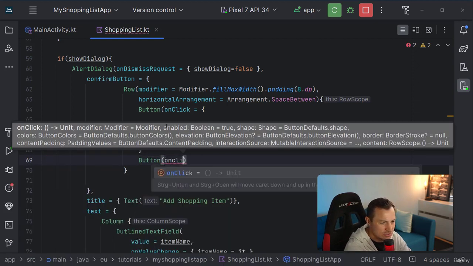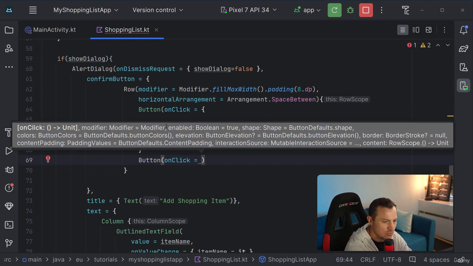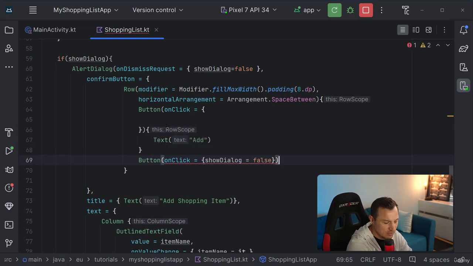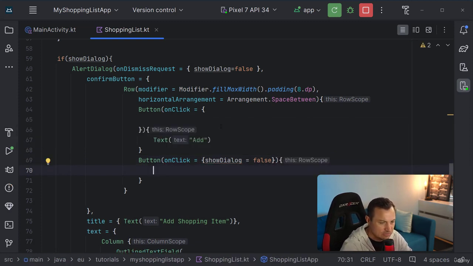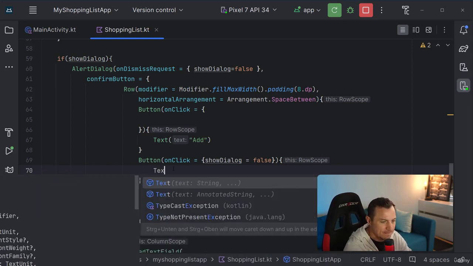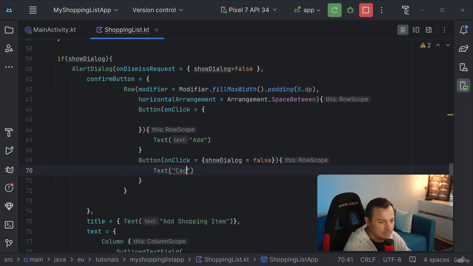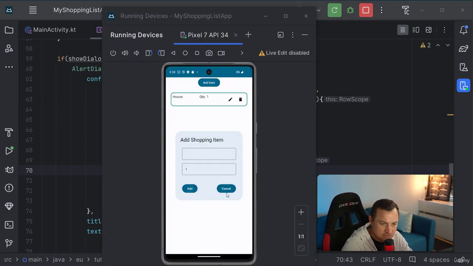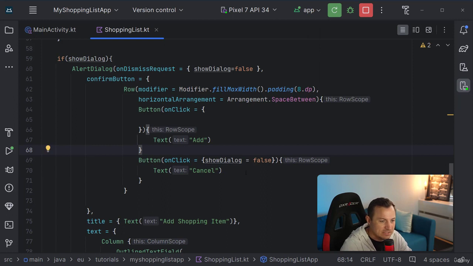And it also needs an on-click event. And this one will say show dialog equals false. So this button is very simple. The only thing that it does is it just deactivates our alert dialog, okay? And the text of it should say cancel, okay? Because if you look at it, that's what this button says, and that's what this button does. So if we click on cancel, the alert dialog disappears. That's it. So that's the easy part.